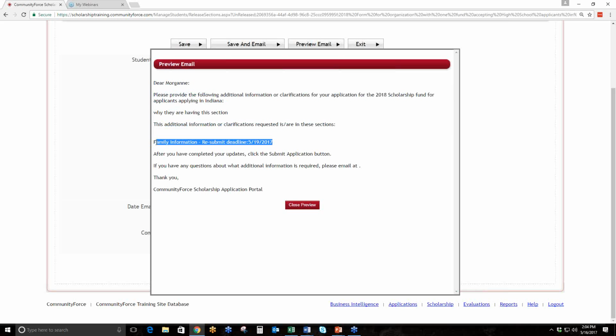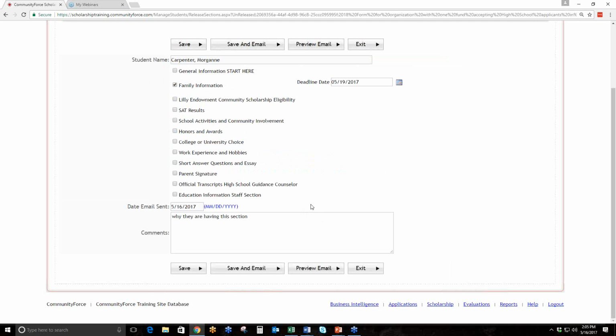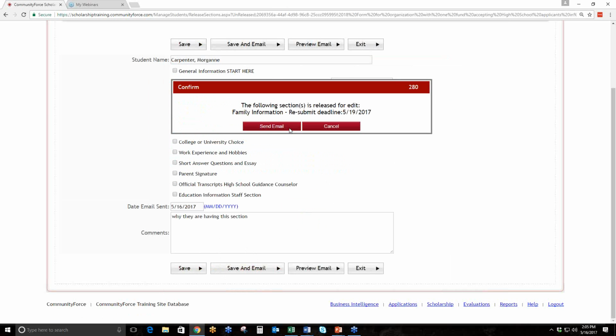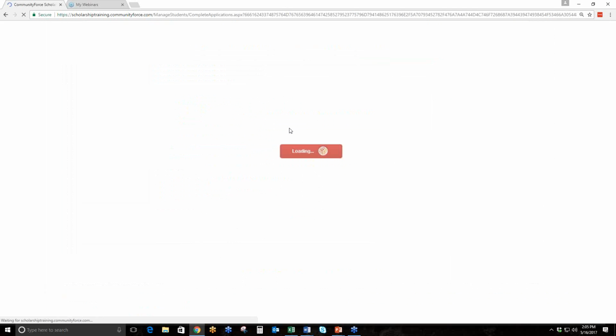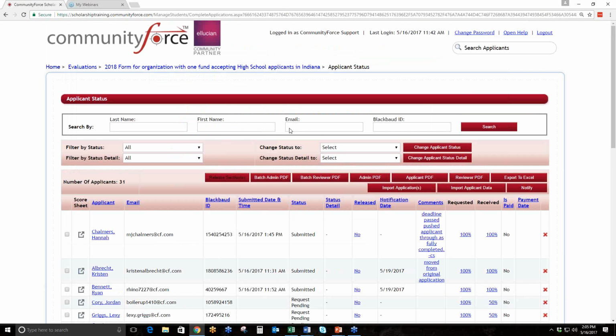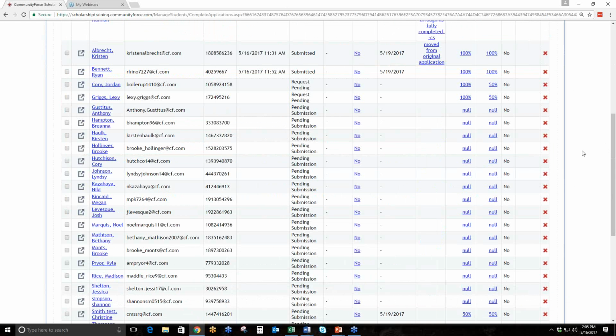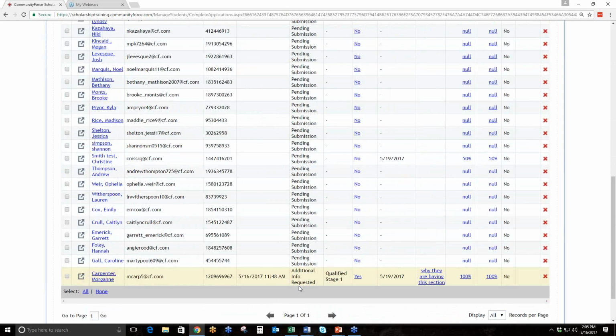Another important function with this process is this statement right here. It says, after you've completed your updates, click the Submit Application button. If you don't feel like that is clear, you might want to go to the template and adjust it. Because as soon as you release this, I'm going to hit Save and Email. It's going to send the email to that individual. If I click Save, it doesn't send an email, but you want to do Save and Email to send the email. And then once I send that email, their status is going to change to Additional Info Requested.